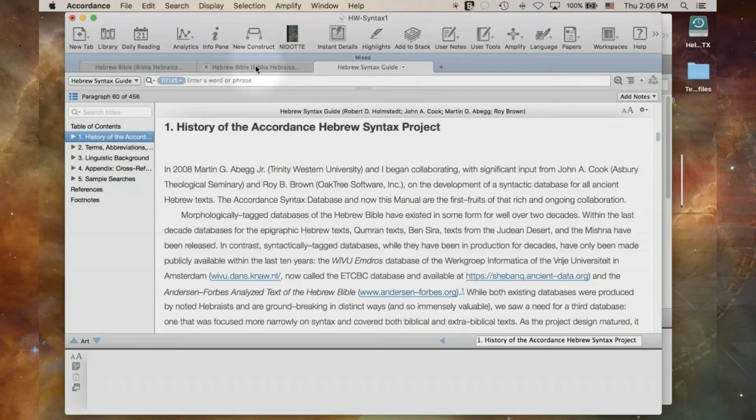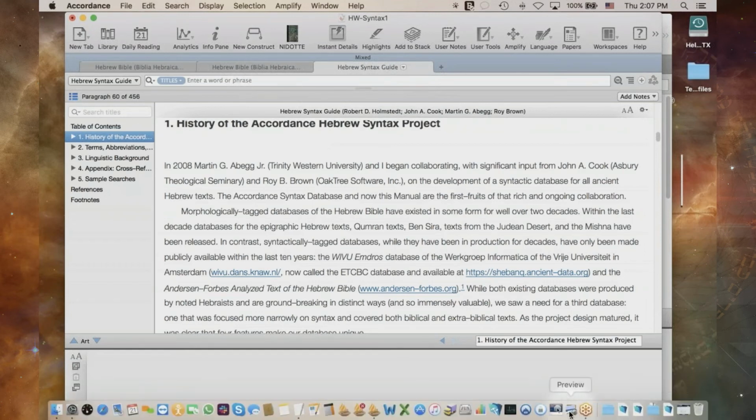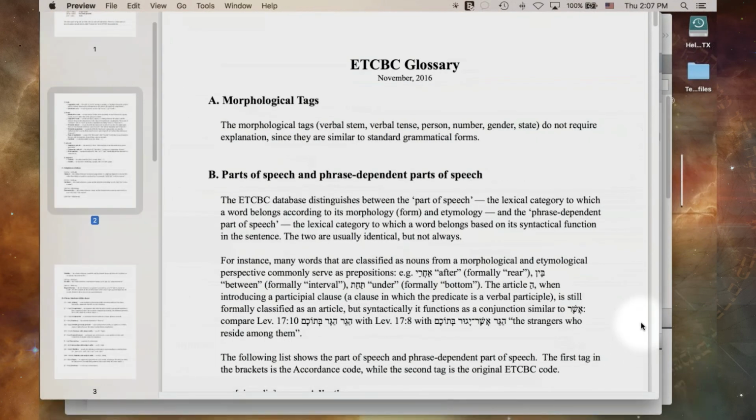It's cutting-edge linguistics. He also actually talks about the WIVU database in his Syntax and Anderson Forbes. We are getting Anderson Forbes, but that's going to be a whole other task to adapt that appropriately for Accordance. Now, there is help for the WIVU, not much, but there's a document on the website.